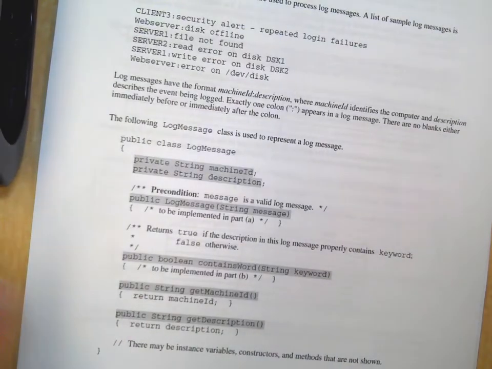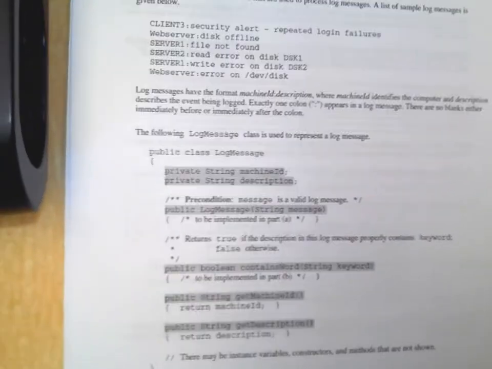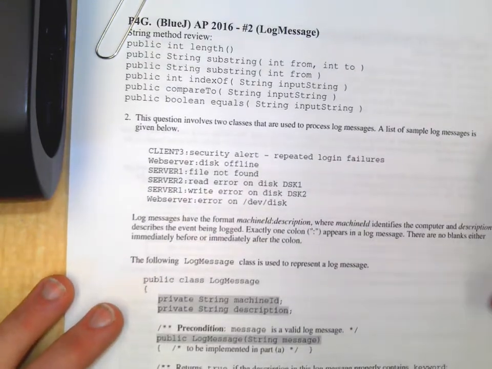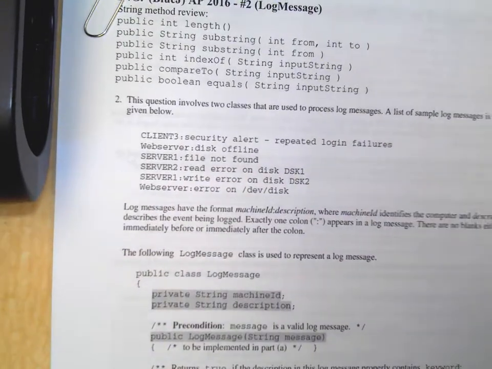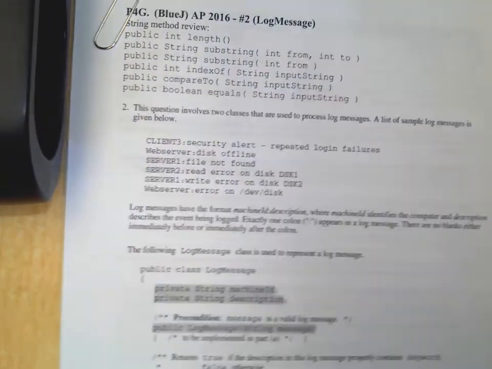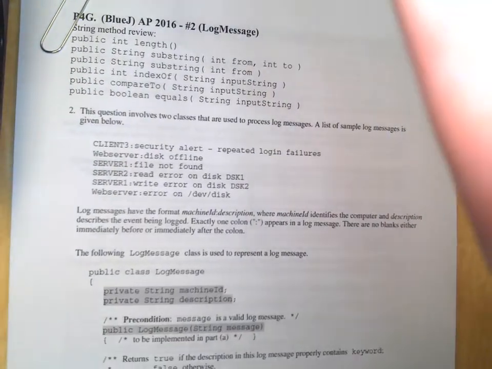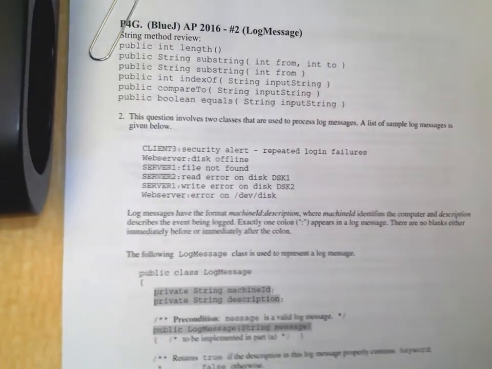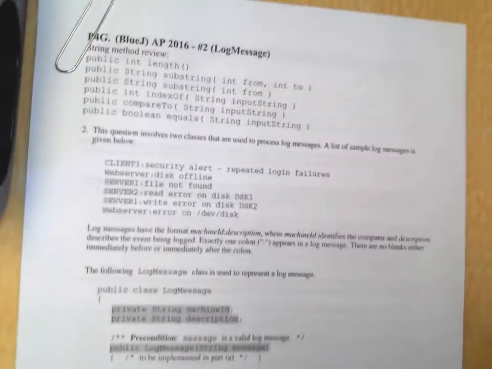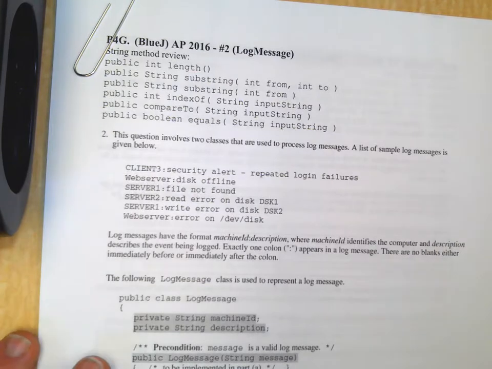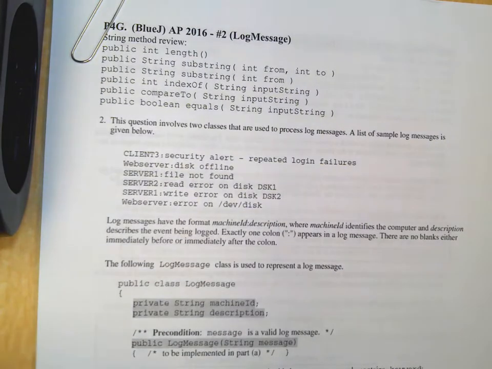AP Computer Science A, Unit 4, P4G. So hopefully you've tried this already and tried to watch my other video to make a working version of it, which also might help you start to think about how to do things that you've been asked to do. So this is more like, okay, you've tried it and you're getting stuck. You've tried what you can.